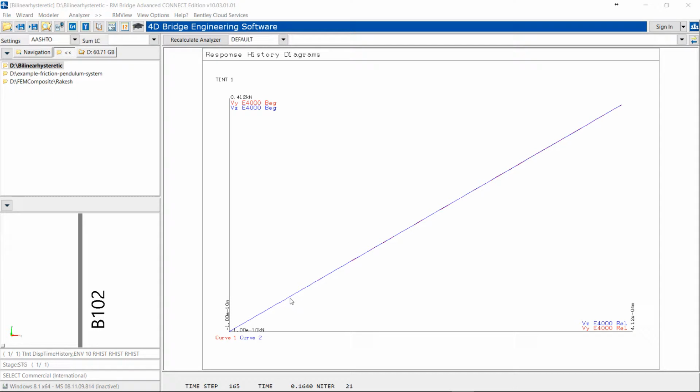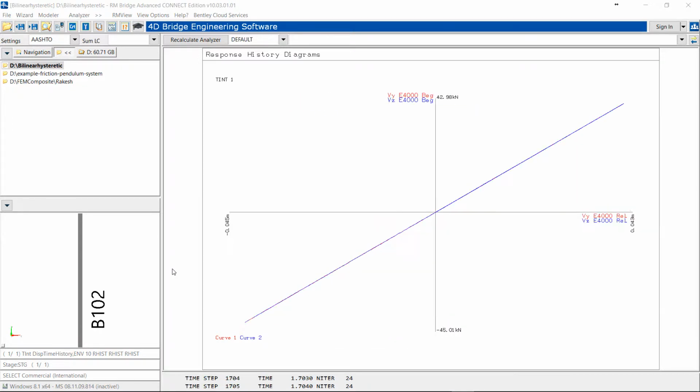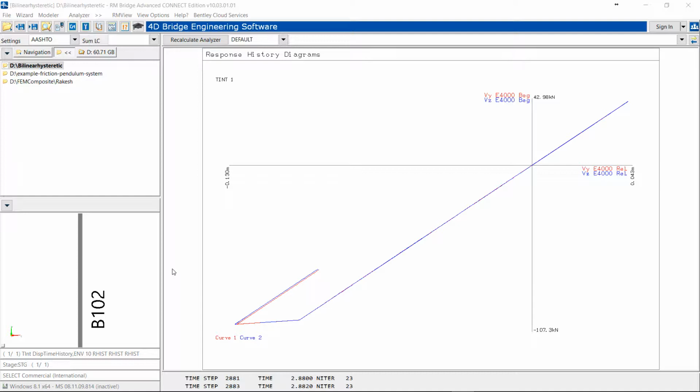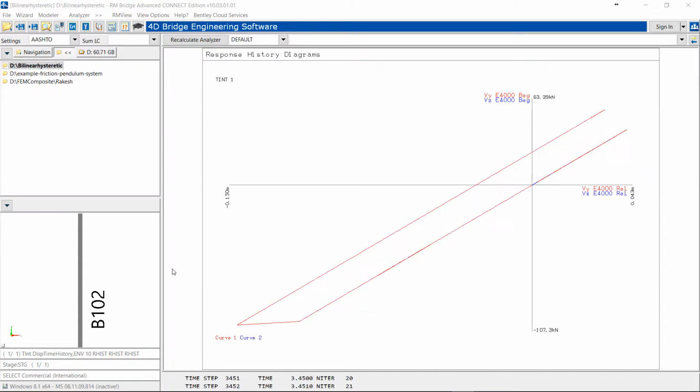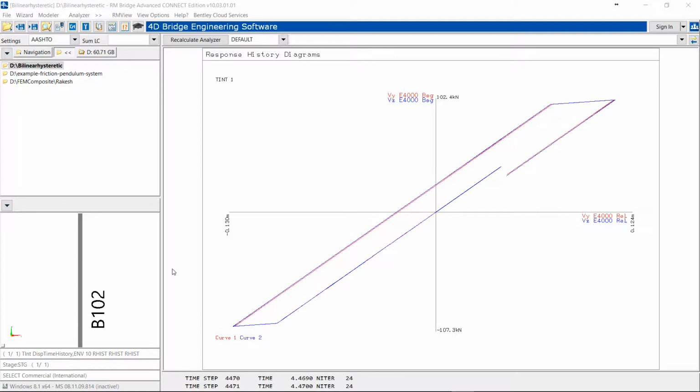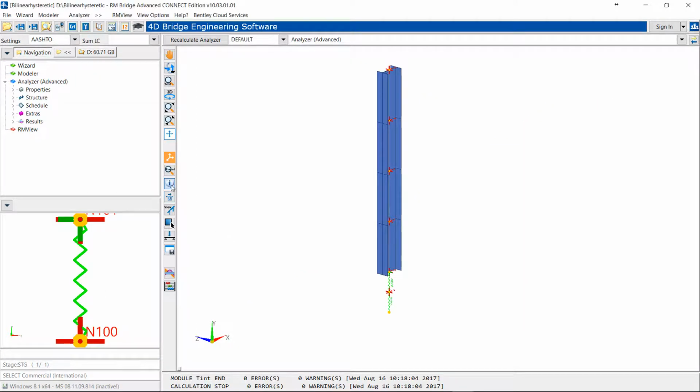Harenbridge's new version introduced a new element, a bilinear spring with hysteretic behavior. First, we will see here the general behavior of this element. We have on the screen a curve describing the behavior of the spring, with the displacement compared with the force, and we clearly see that we have a hysteretic behavior. But let's see how we get this.